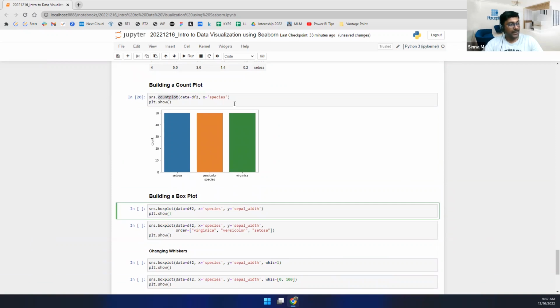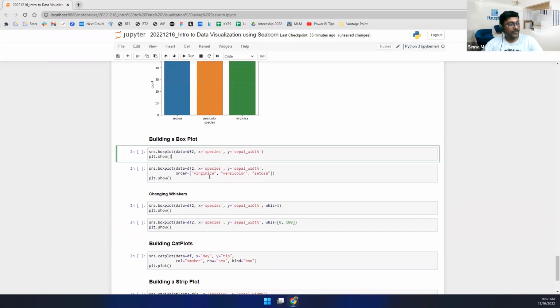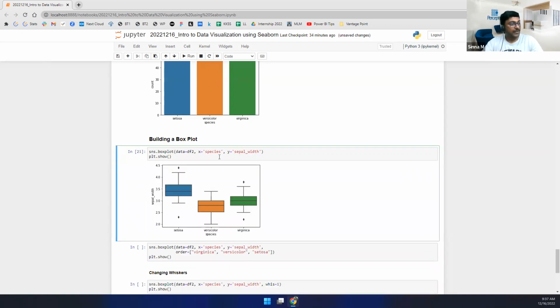That's an example of a count plot. Now there's something called a box plot, that you guys know as well. So I'm building species on the x-axis and sepal width on the y-axis, but I want to see the distribution of sepal width for every species. What is the minimum? What is the maximum? What are the different quantiles? What's the median? And what are the outliers? This will give me that.